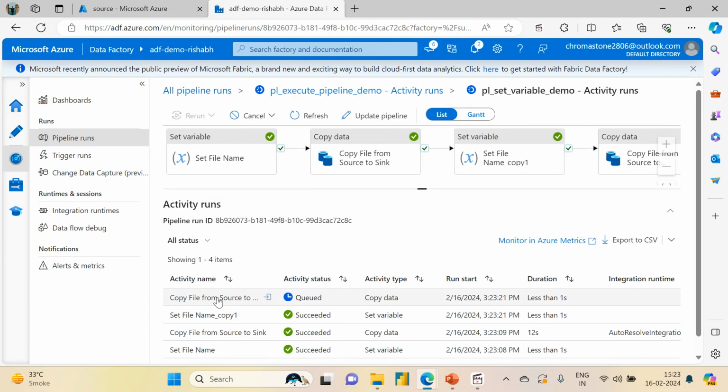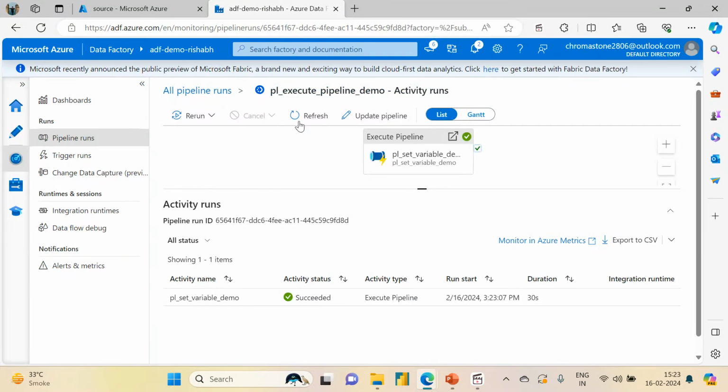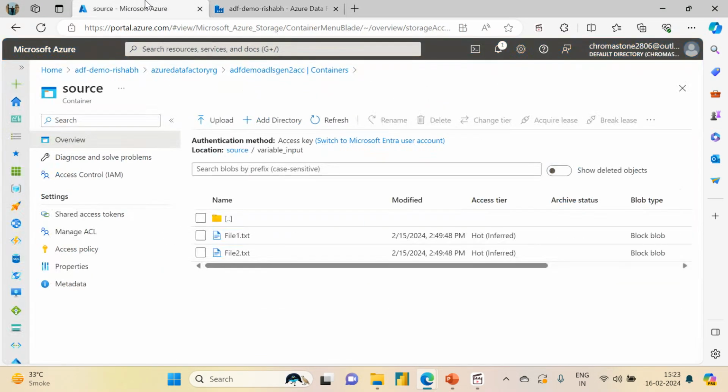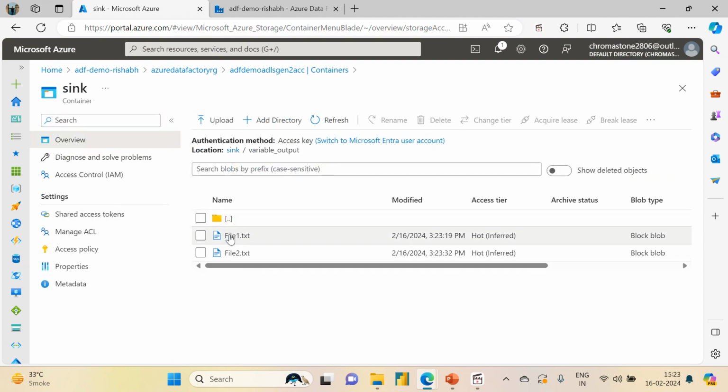And if you see inside, it is actually running all those activities which I have set in my set variable demo pipeline. Okay. So let me refresh. Okay. The pipeline has successfully executed. Let me go back to my original pipeline, and yes, it has successfully executed here as well. Okay, let me go back to my containers. I'm going to click on to sync variable output. Here it is file1.txt and file2.txt.